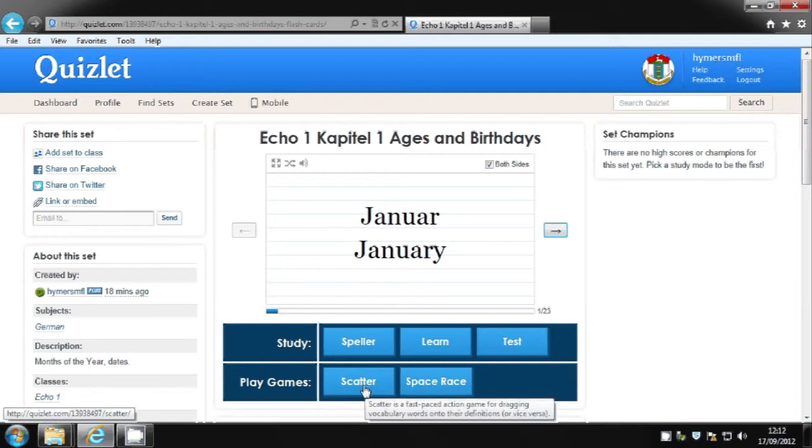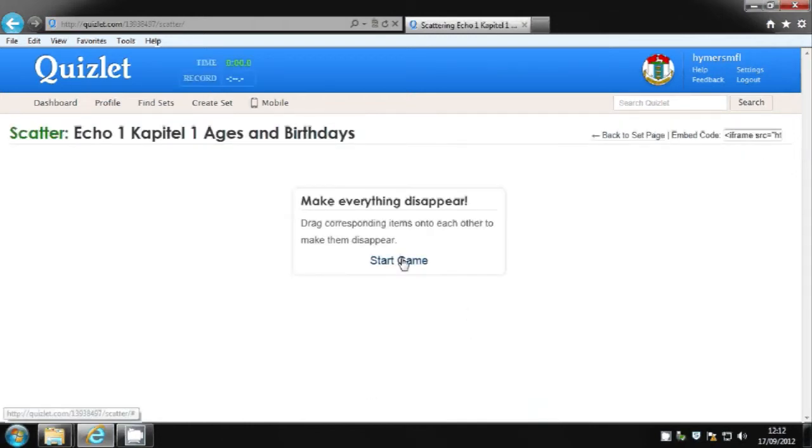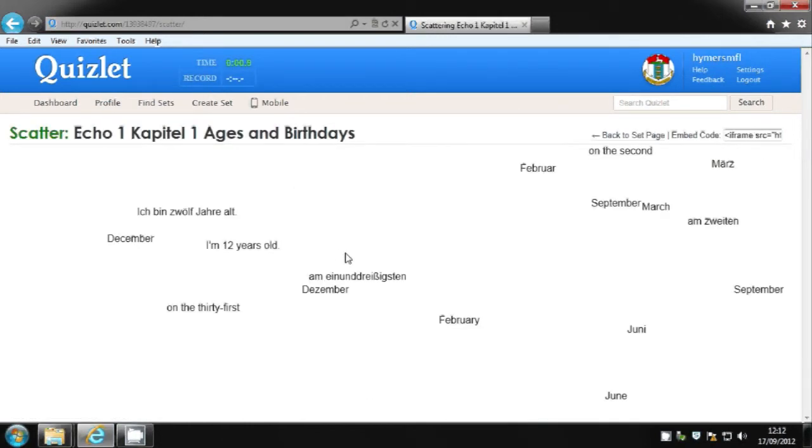And then there are two games that the kids can play as well. Okay, if we click on scatter, then all we have to do is to find a phrase and drag it on top of the target language equivalent, and do that as fast as we possibly can until we have finished.